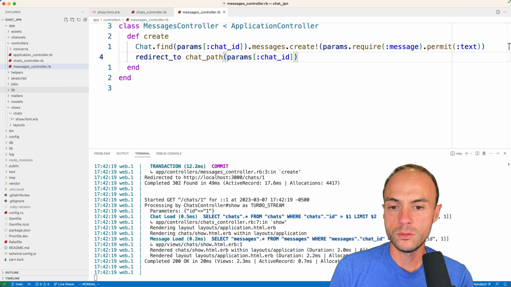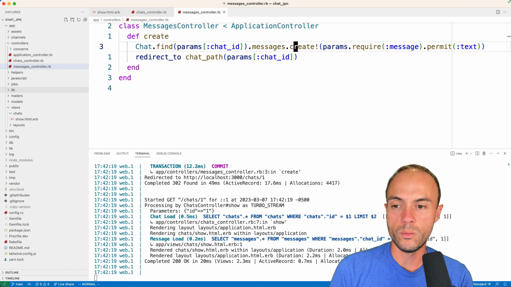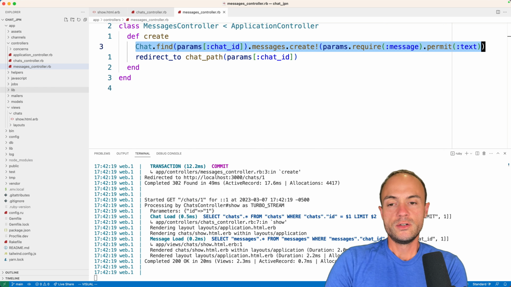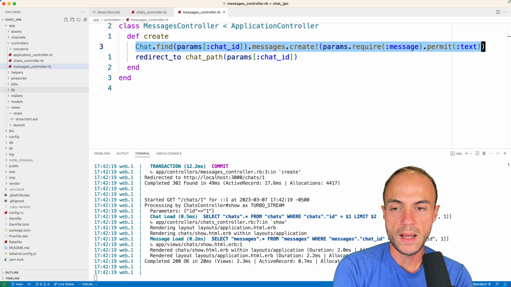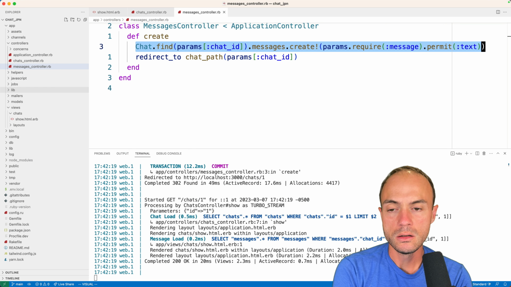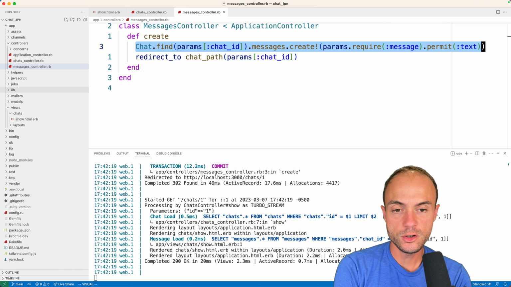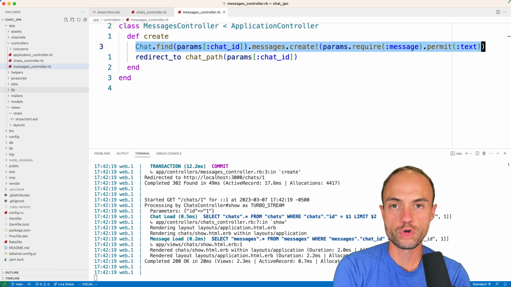Okay, so we are redirecting back. Now, what that means though, right? So we create the message and then we redirect back, and that's the only thing that's really editing our chat. The only thing that creates messages is us. But we know that when we create a message, we should be triggering and requesting a response from OpenAI.